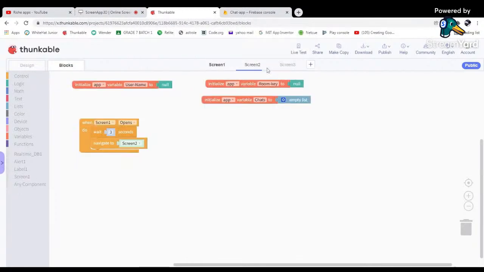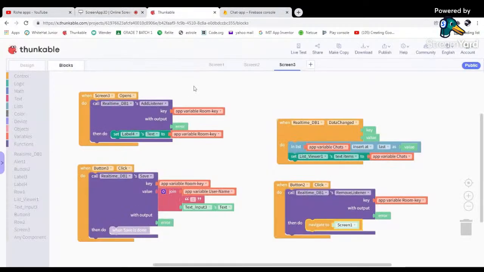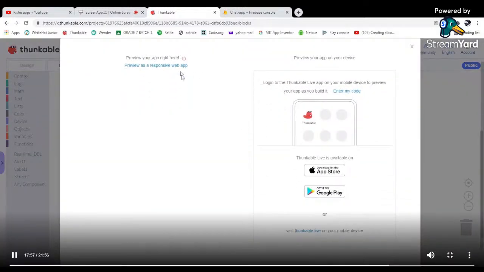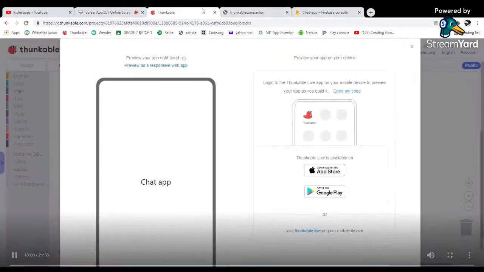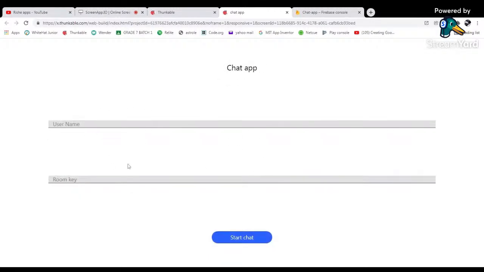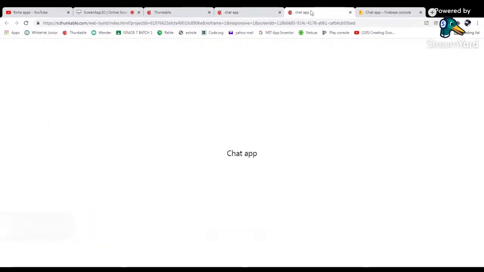Okay, so I'm going to test my app. I'm going to test in web view so you can get a clear idea, I think. As now we can test our app, let's click live test, and let's preview as a web app. So the same we can duplicate again. It shows the flash screen and opens the chat screen, so I can duplicate it and see it in another screen.